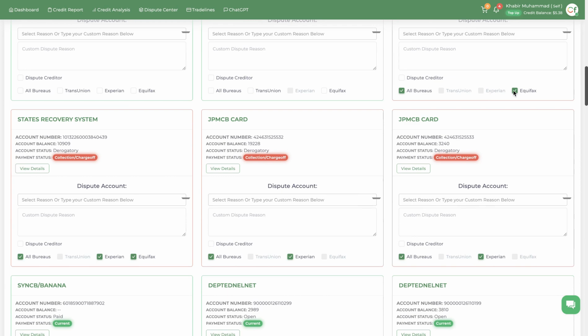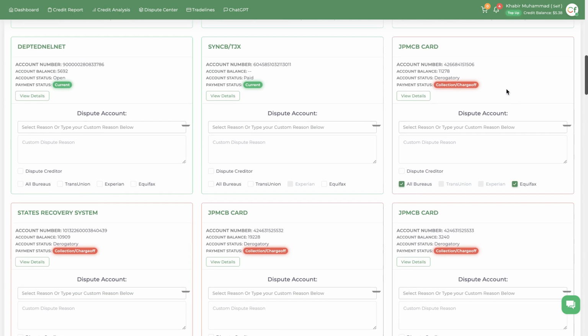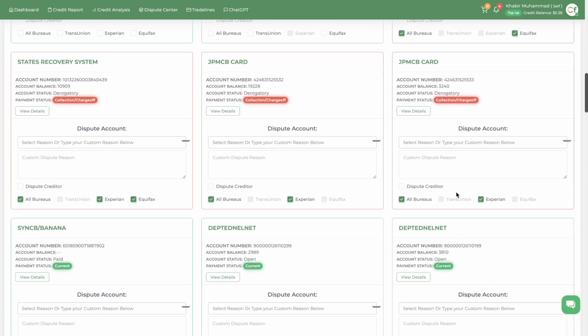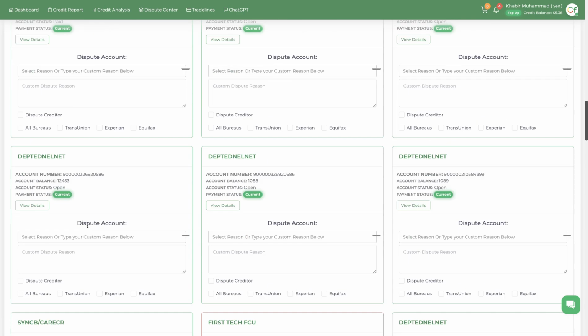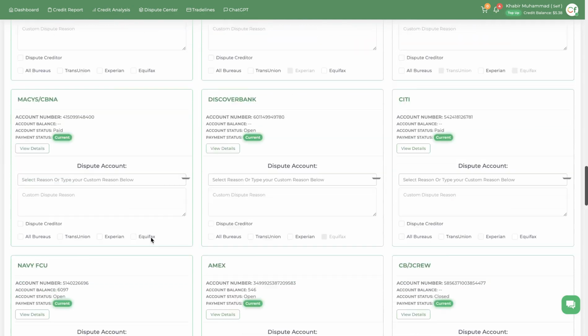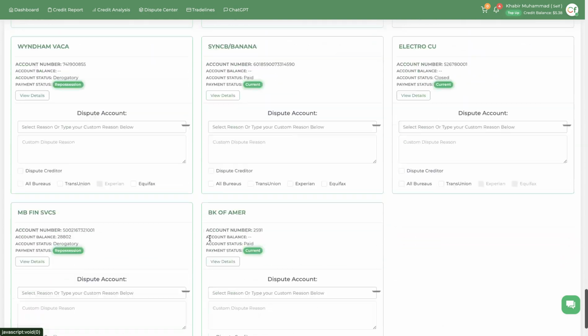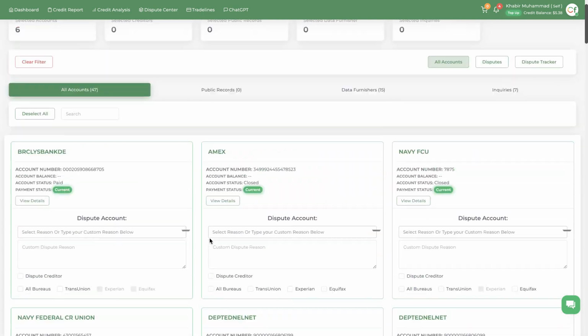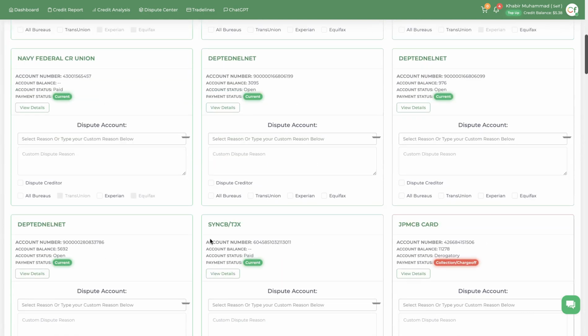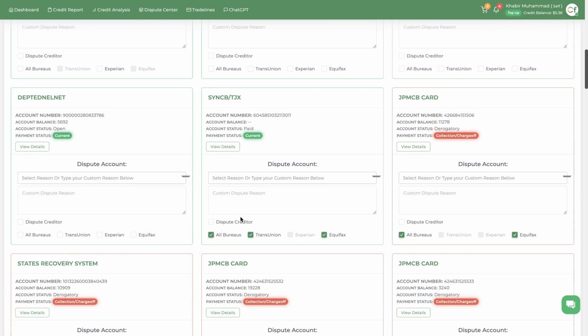Equifax, this one's only being reported to Equifax. If it's not being reported to a particular credit bureau, then you'll see it grayed out. Now, this one is Equifax and Experian. This one is just Experian. This one's just Equifax. All right, that's all the negative items. Now, if I wanted to dispute positive accounts, I can as well. So I can go here.